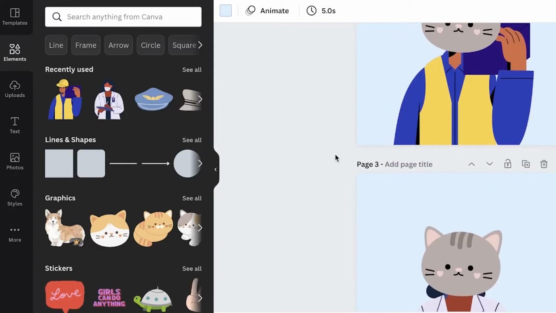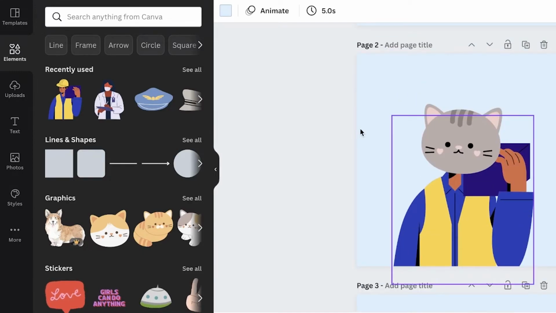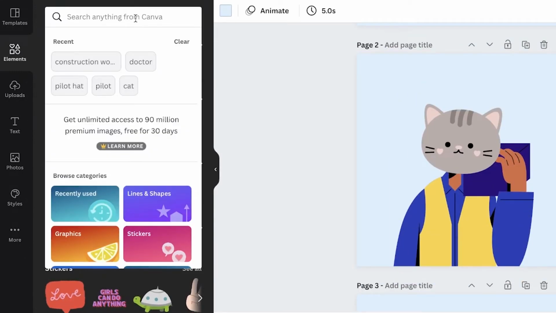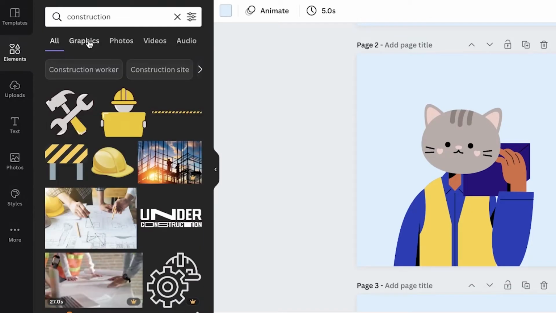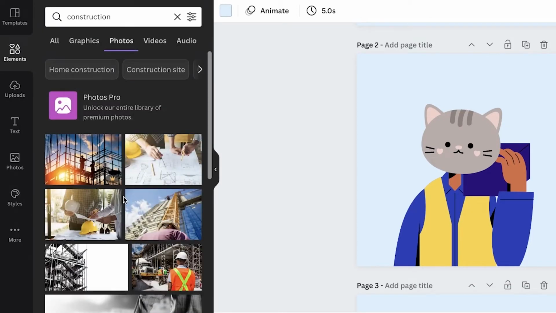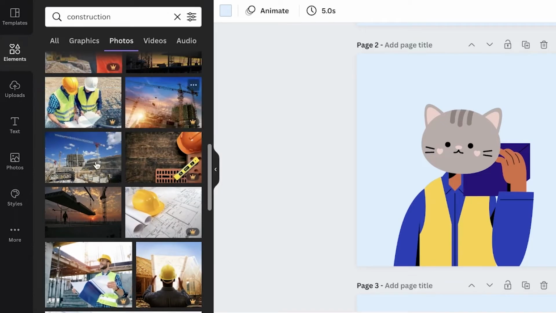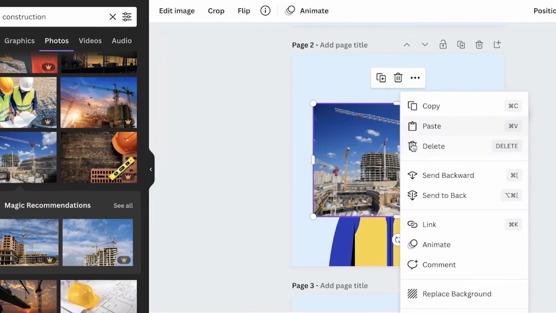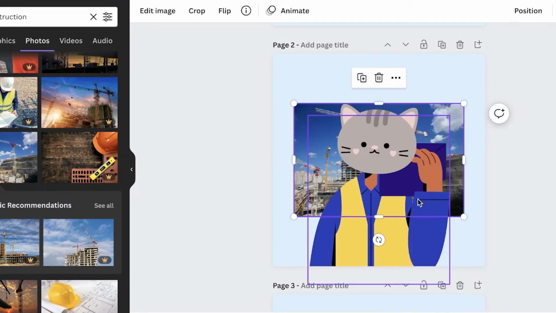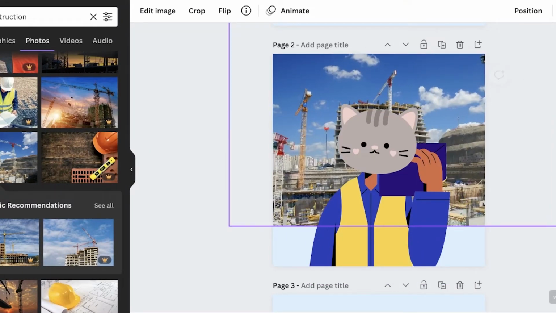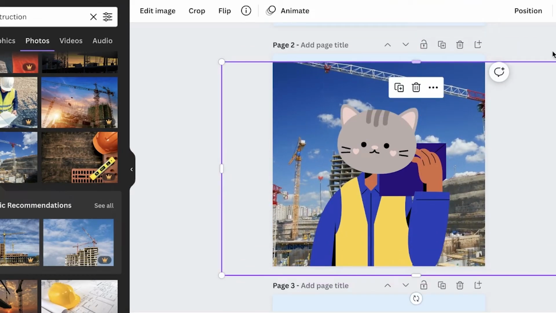So you can see the first one over here, we have our construction worker. So I'm going to go on ahead and search for construction. And now you're going to go into your photos section. And you can see you have some construction photos over here. So you can actually go on ahead and add a photo in the background. You're going to load the photo, click on send to back. And now you can just place the photo in the background like so. And this will help you even customize this further.